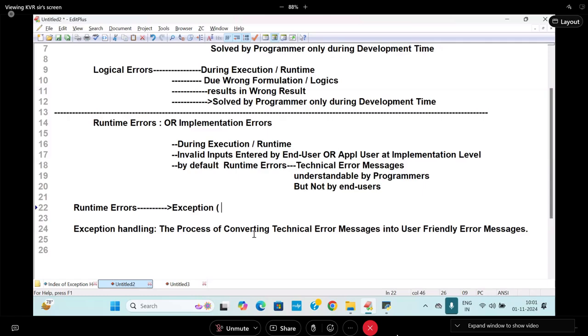Runtime error is coming. Actually, invalid input. Invalid input gives which error? Runtime error. Runtime error is known as what? Exception. Exception will give you by default which message? Technical error message. Whatever runtime error is there, from now onwards, it is called what? Exception. So every invalid input is known as runtime error.